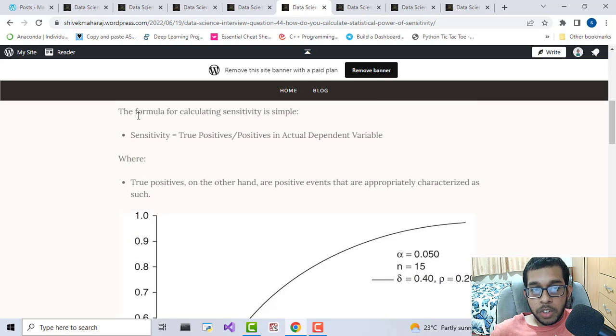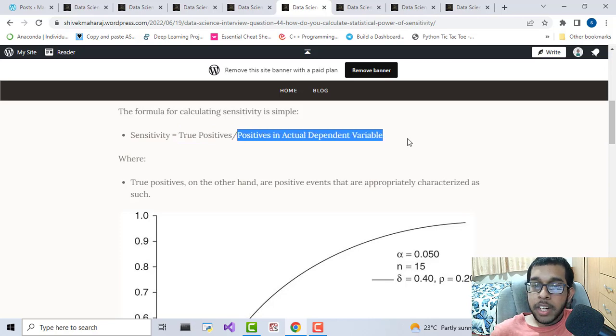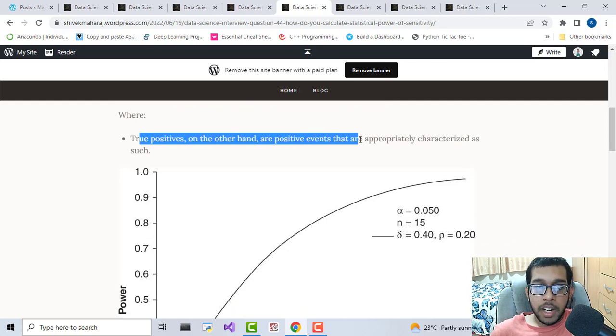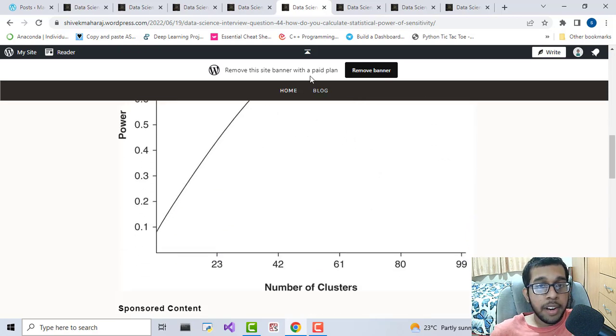The formula for calculating sensitivity is simple. Sensitivity is equal to true positives divided by positives in the actual dependent variable, where true positives, on the other hand, are positive events that are appropriately characterized as such. So that is what we have there.